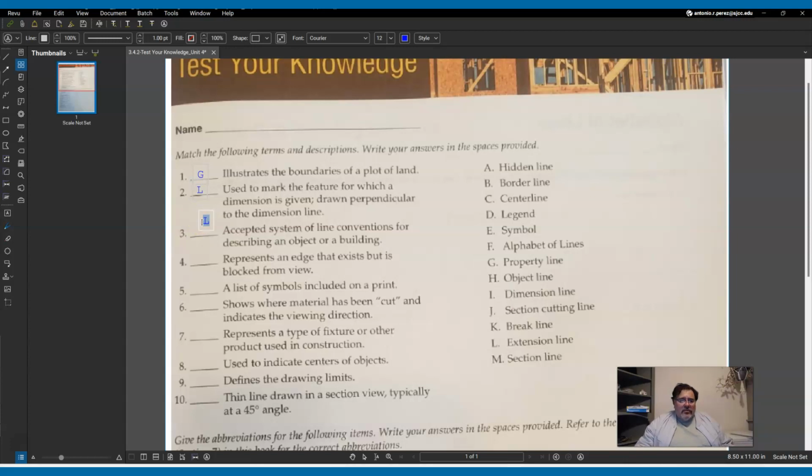So the answer to 3 is F. So I'm just going to type capital F, and it'll replace what was highlighted there. I can hit escape, and I can use my arrow keys up and down on my keyboard and move it where I want. And then when I'm happy where I want it, I just hit escape.